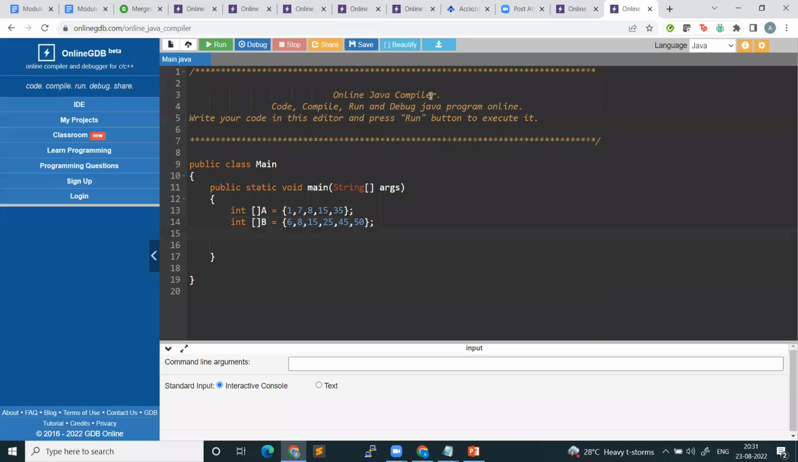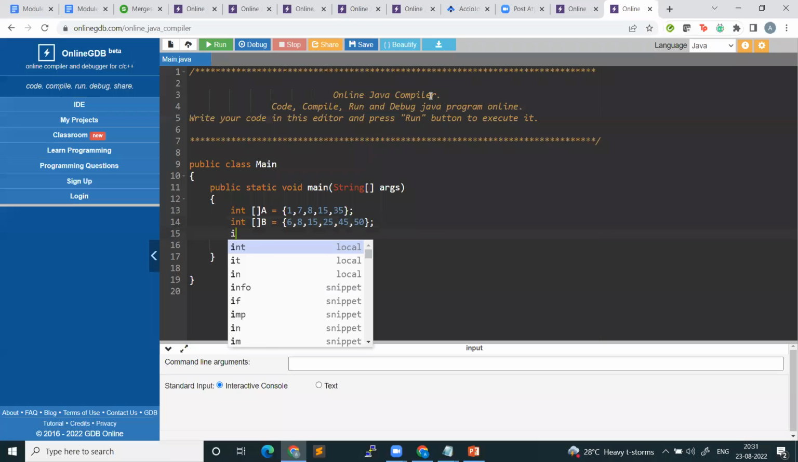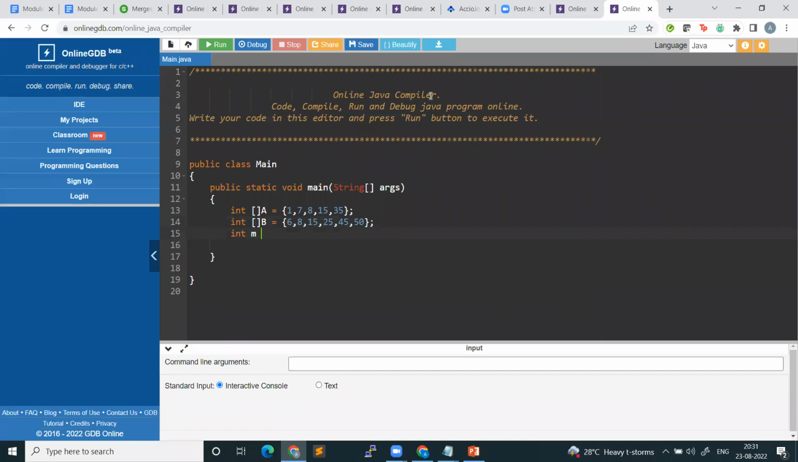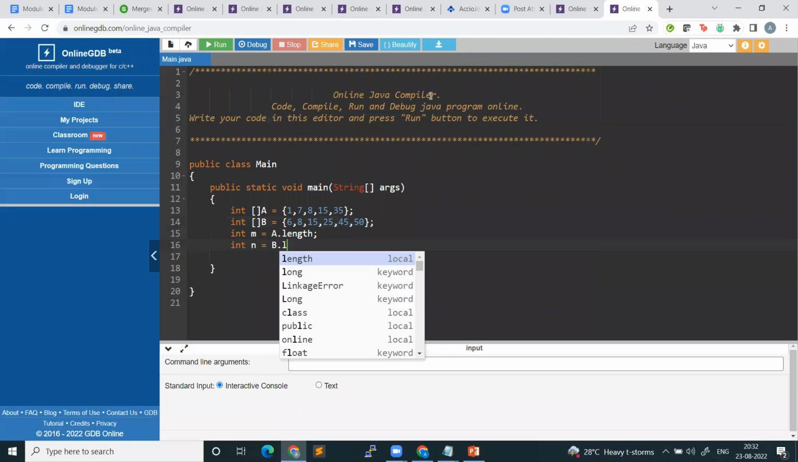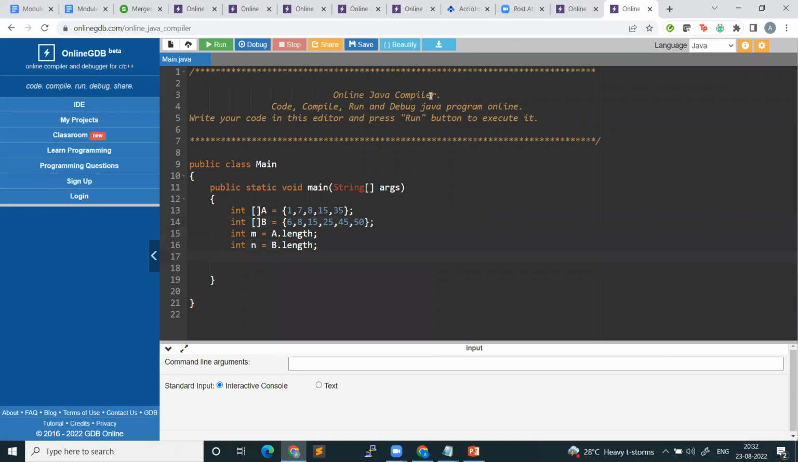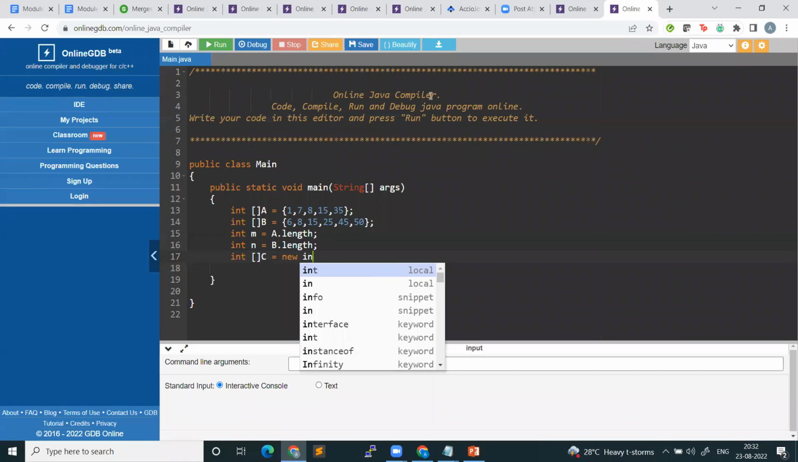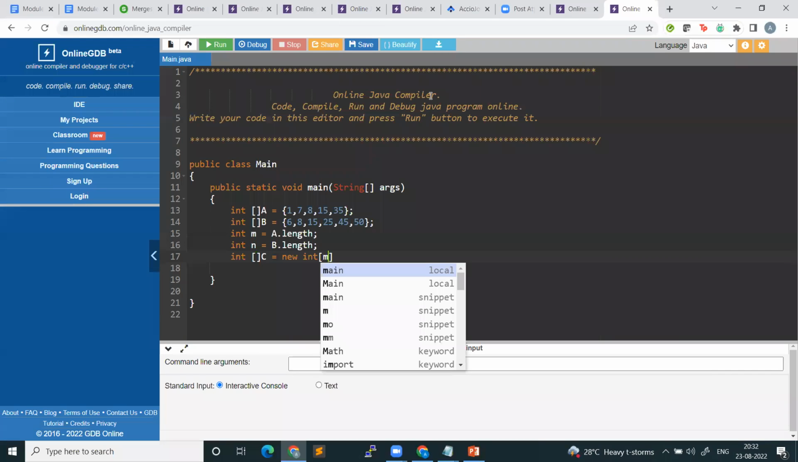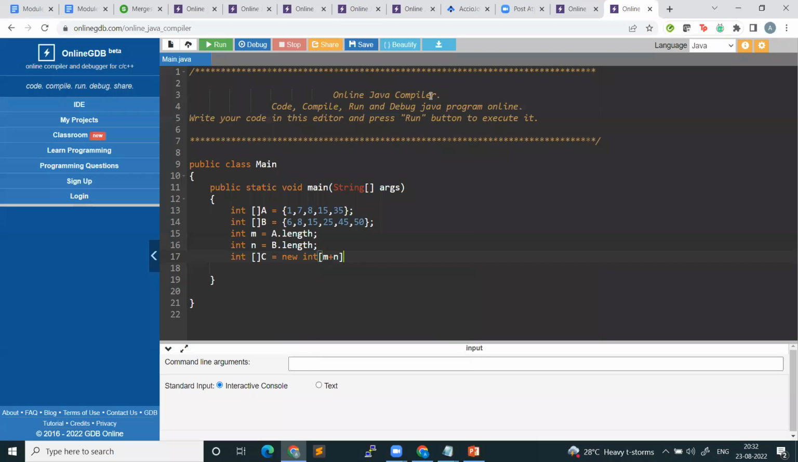So what do I do? First of all, let's write int m is equal to a dot length. This is the size of array A, and int n is equal to b dot length. Okay. Now what do I do? I first of all make an array C. So array C is a new int array, and how many elements will it contain? It will contain m plus n elements.